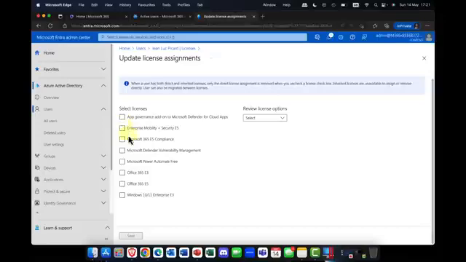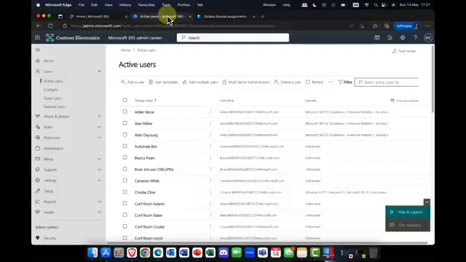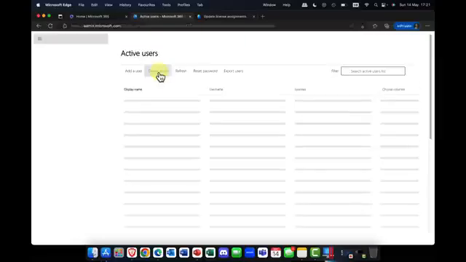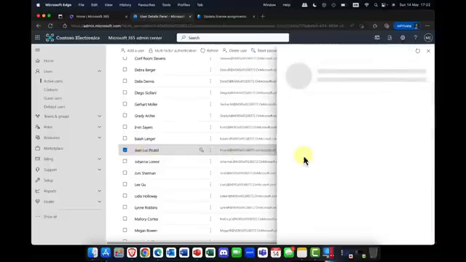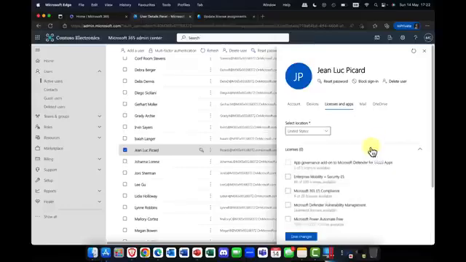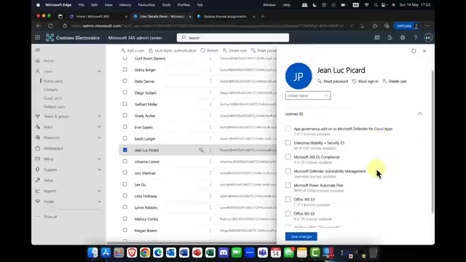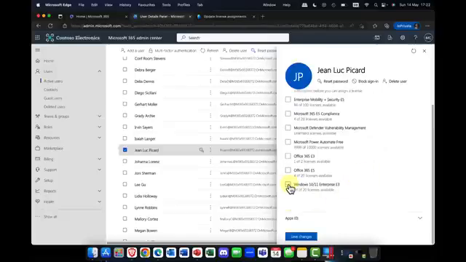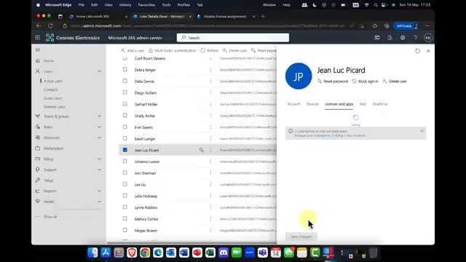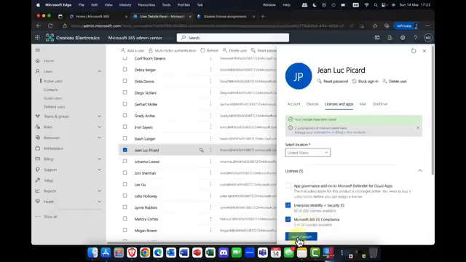The other thing that I could also do, by the way, is I can also come into Microsoft 365. And again, if I just refresh this page, you can do exactly the same thing from here as well. So I'm going to click into Jean-Luc's account here. I'm going to go into licenses and apps, and this is now where I start assigning some licenses. So I'm going to give him a Windows license, an E5 license. Okay, so now that I've gone ahead and assigned that, you can now see that Jean-Luc has now been fully licensed.